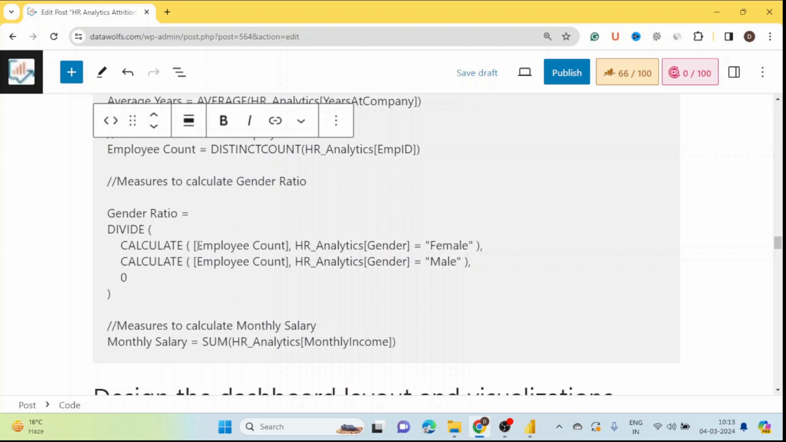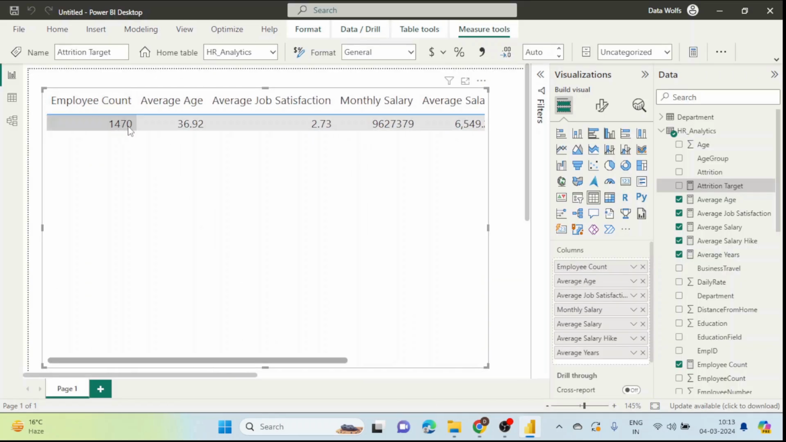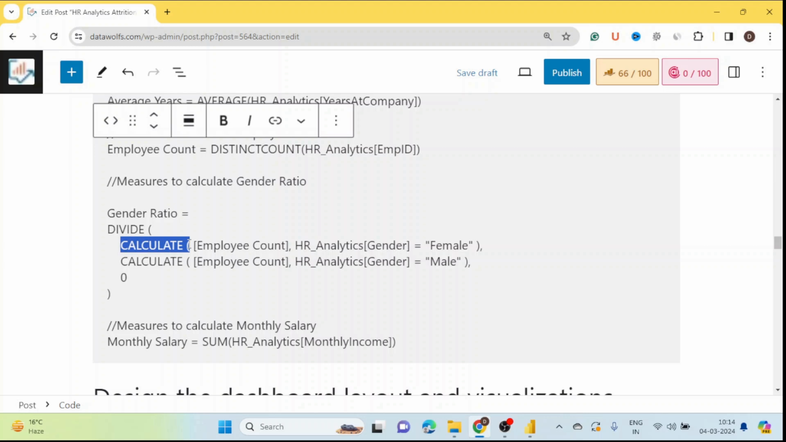Gender ratio is the number of female employees divided by the total number of male employees. We have already created one employee count here. This measure calculates the number of employees. If we use the same measure, employee count, and filter it by females, it will give the count of female employees. CALCULATE is a function used in DAX to filter for a particular condition. So we are calculating employee count, but filtering this by female.